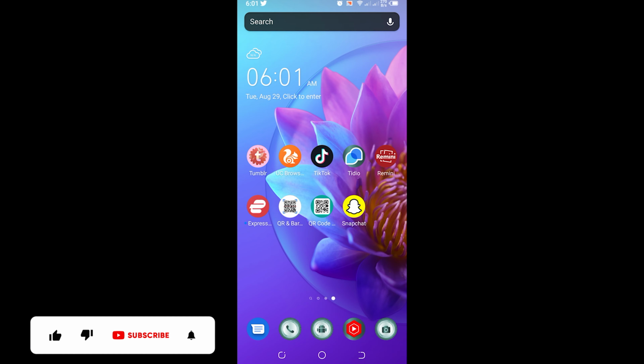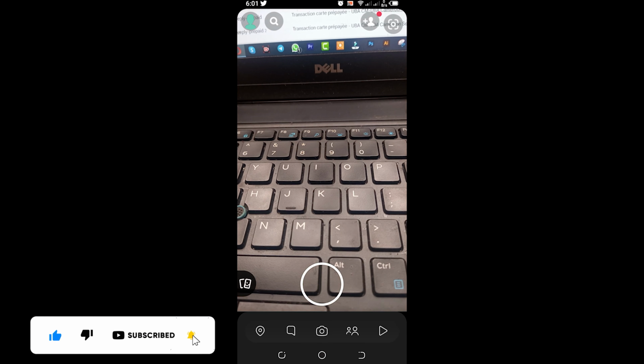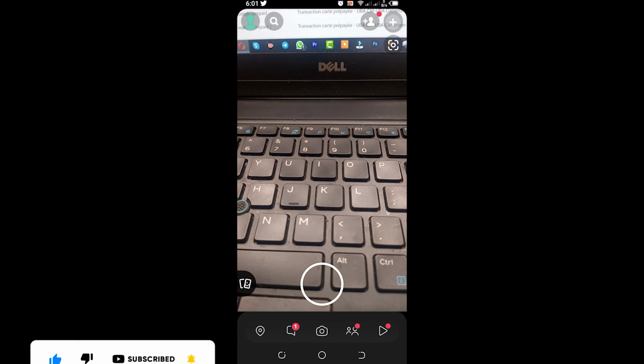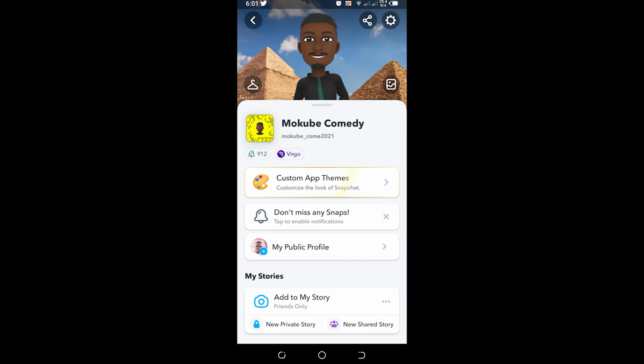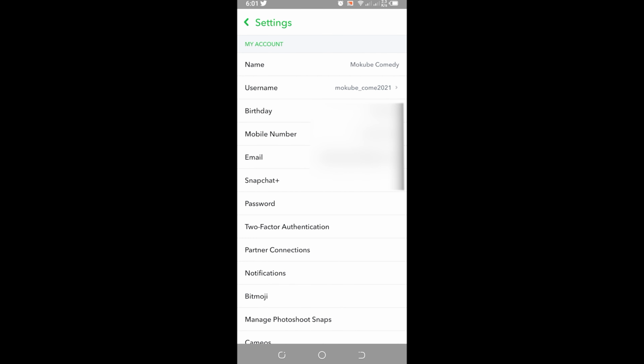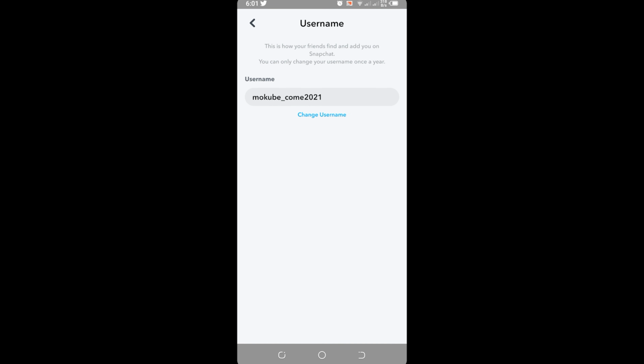So guys, the first thing you need to do is simply open your Snapchat account. Once you're there, you click on your profile. After which, you simply need to click on the settings button. After that, you're going to see username. You click on it. But know that you can only change your Snapchat username once in a year.